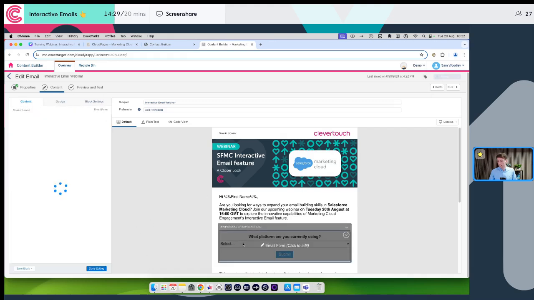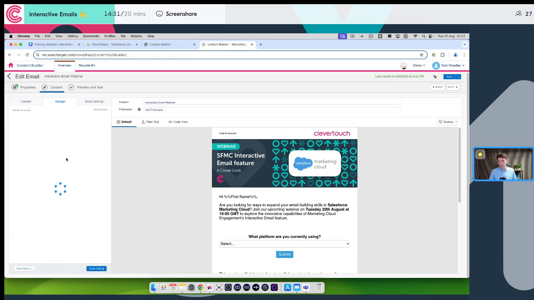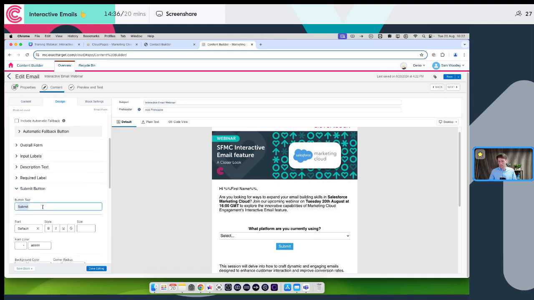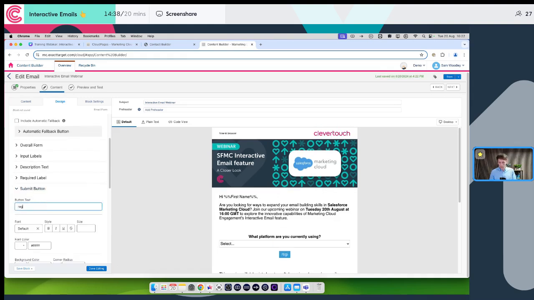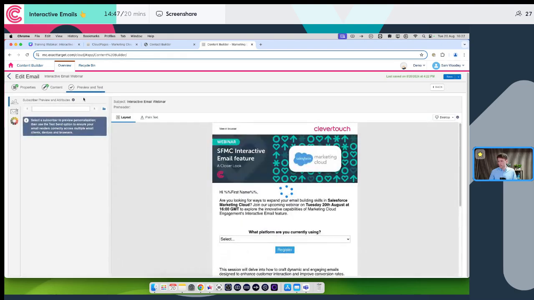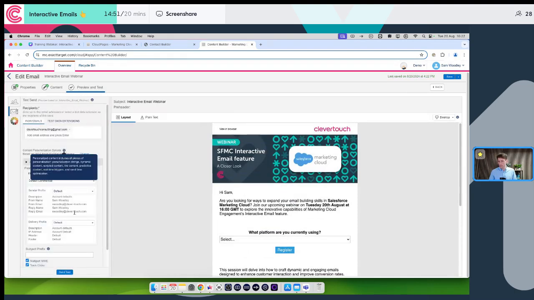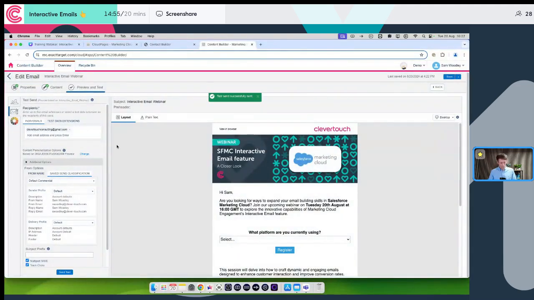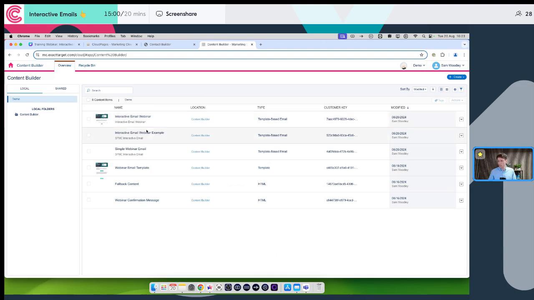And you can also design it a bit, so you can change some of the styling. For the submit button, submit isn't really suitable, so I'd probably change this to register. Cool. So I'm going to send a test to myself, and you'll see how that comes across in our email client. And whilst we wait for that to go through, I have also created another email that's demonstrating a few more field types.